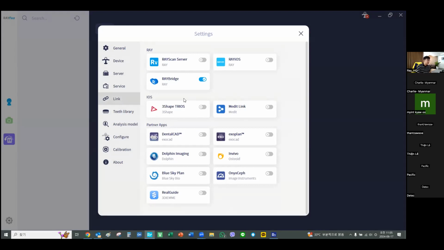We are a partner of Trios, Medit, and ExoCAD, and also others. So if you're using this software or machine, like Medit or Trios, then you don't need to export and import intraoral scan data. You can directly connect with the intraoral scanner you're using. And also, if you're using ExoCAD, then you don't need to export. You can just click one button and send all the data to ExoCAD. It's the same for Blue Sky Bio, Dolphin, and InVivo too.